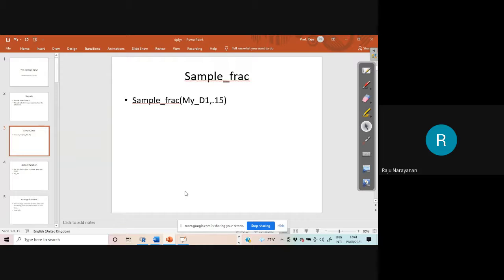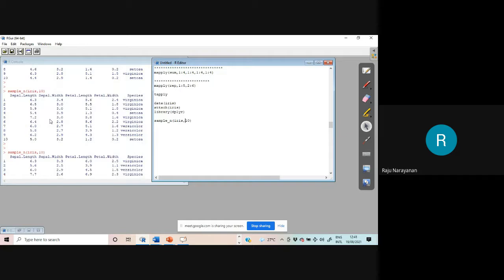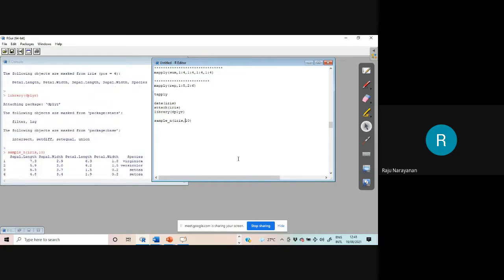Suppose you have to select a fraction of the values. Okay, sorry, 0.1 fraction. 0.2 fraction. 0.1 fraction means what? 10%. How many values are here? 150 rows are here. If you select 10%, you will get 15 rows.